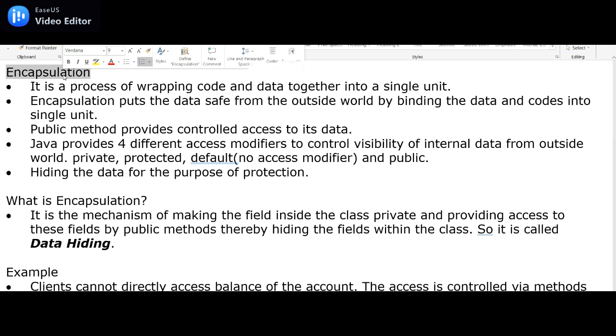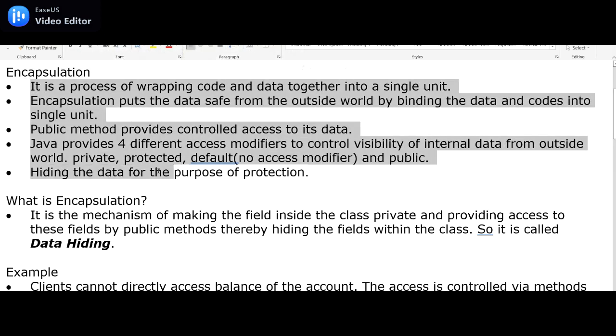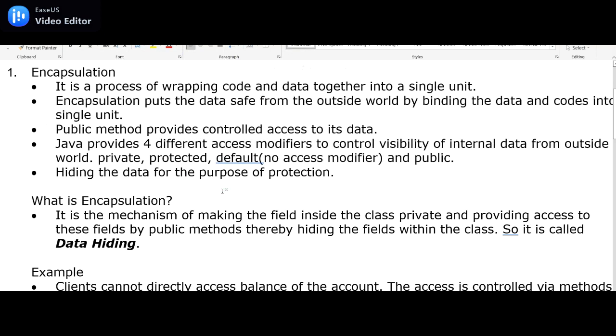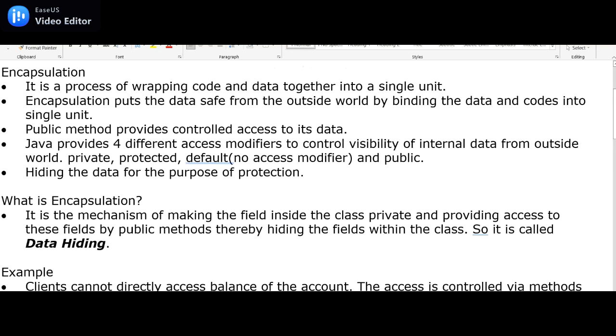In that case, we should first explain the definition of encapsulation. I have listed some definitions of encapsulation, so it will give you more idea of what exactly encapsulation is. The first one is that it's a process of wrapping up the code and data together in a single unit. That is nothing but encapsulation. The name itself says it's a wrapping of the code and data together in a single unit. Why is it required? To make the data safe from the outside world by binding the data and code into a single unit.